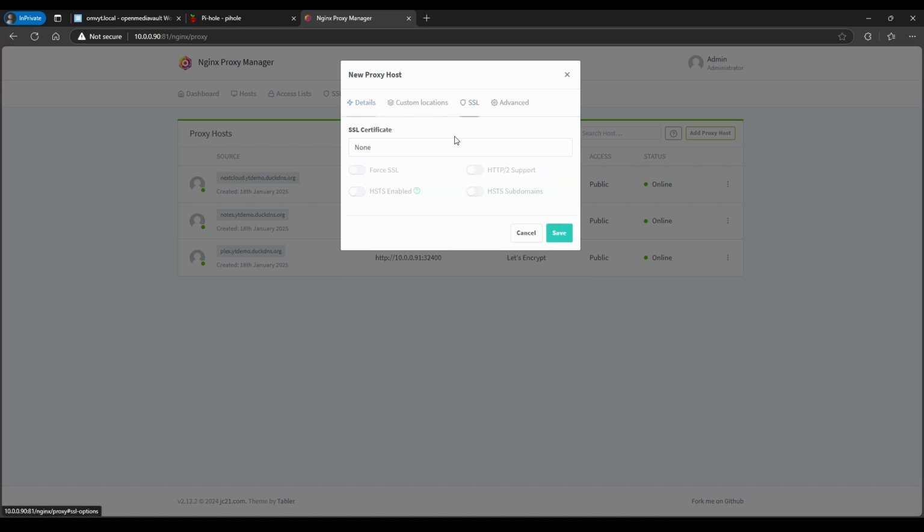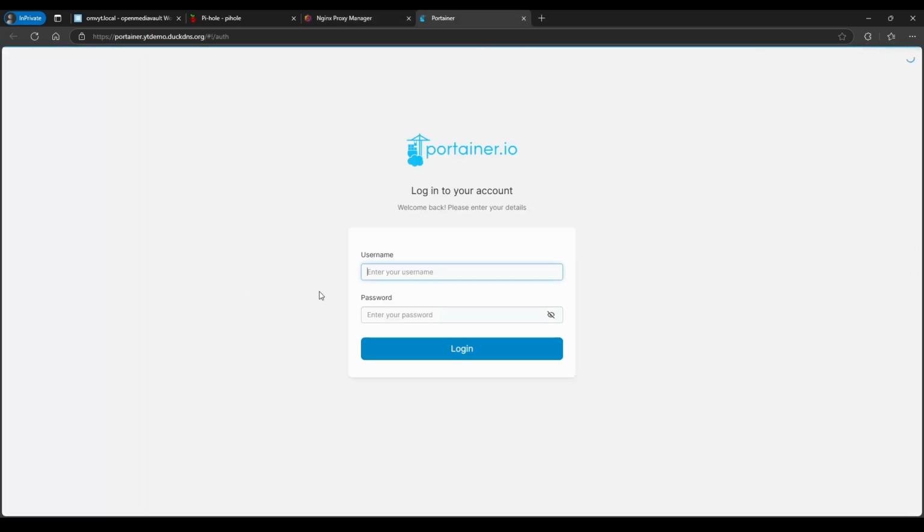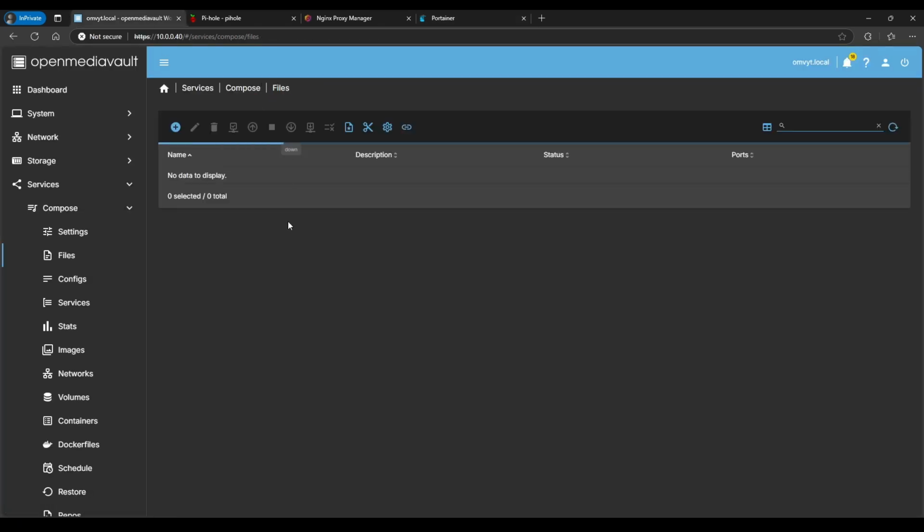And the same thing, SSL. Make sure we specify this, save. Now we should be able to open up Portainer. There you go. We have another domain name set up in here. Now the last one that I have is Unifi. I don't know. Let me see if it's running.